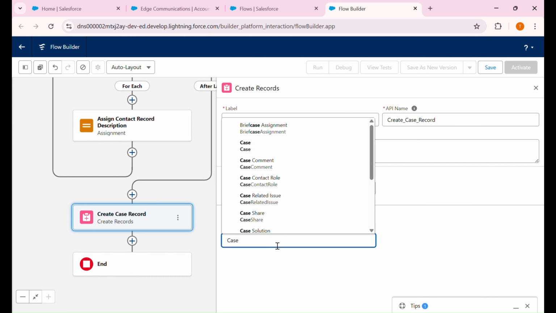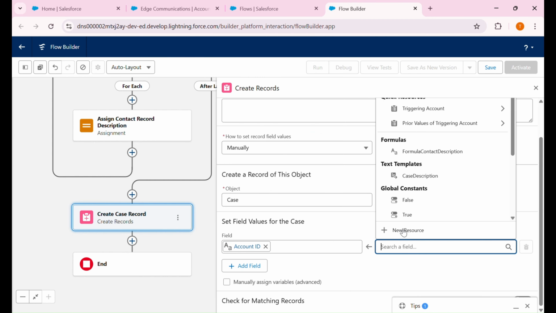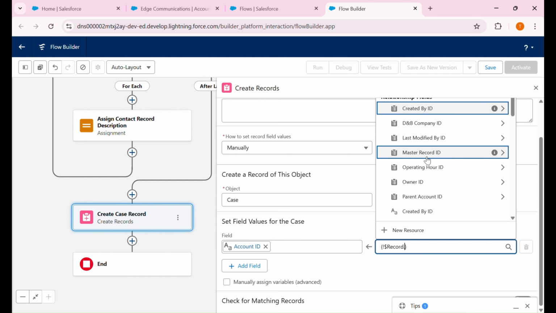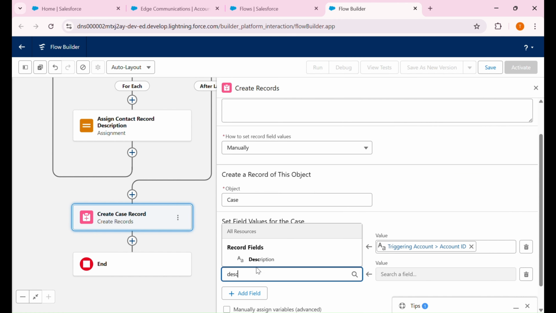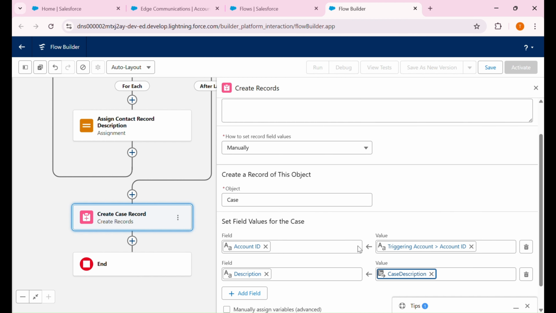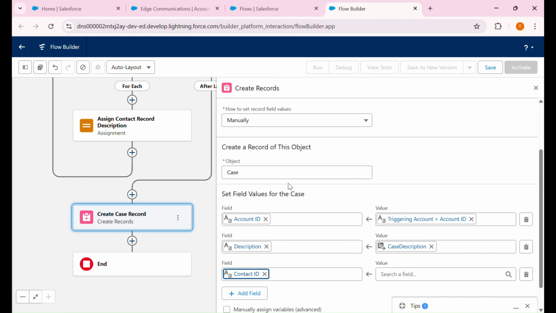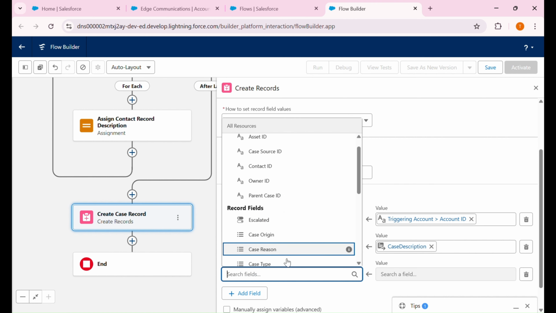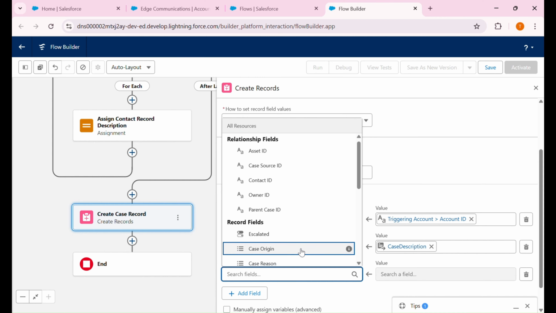So we will select the object case, and here let's see account ID. We have the triggering account ID. We can map it to that ID. We can link it to that. Then first of all, the main thing which we want to do is description. So let's have it as case description, the text template. Then we have contact ID. Let's not do the contact ID because we have multiple contact IDs, right? So it will probably assign the last one.